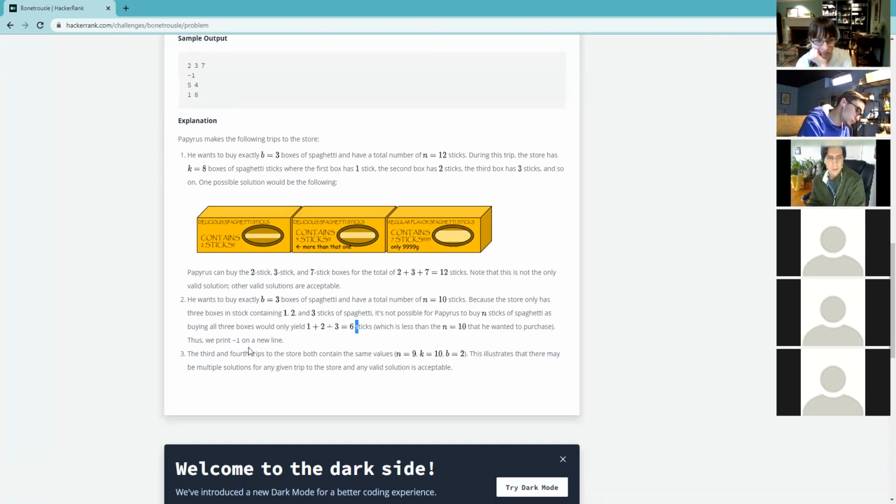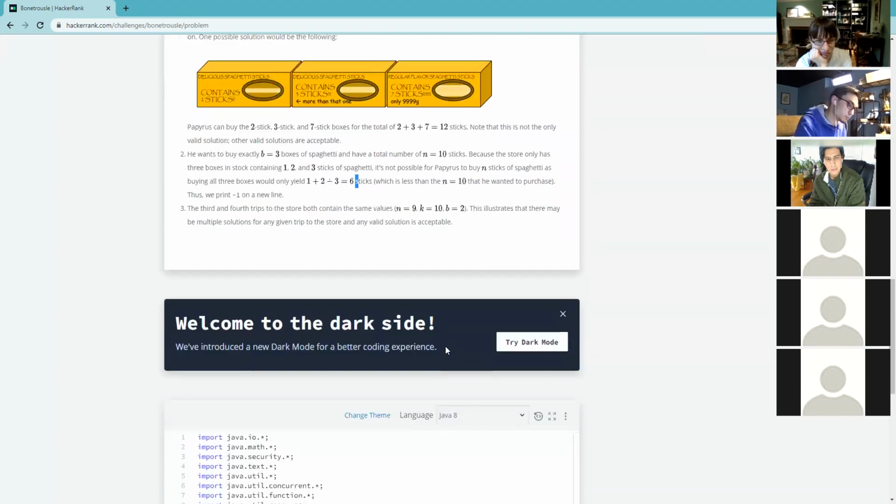The third and fourth trips to the store both contain the same values, N equals 9, K equals 10, B equals 2. This illustrates that there may be multiple solutions for a given trip to the store, and any valid solution is acceptable.